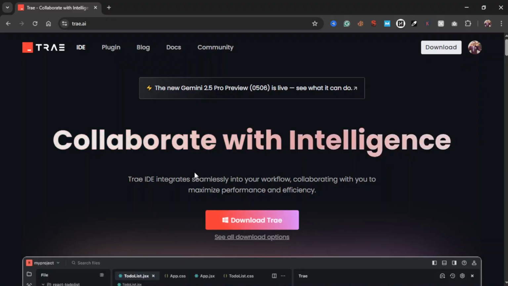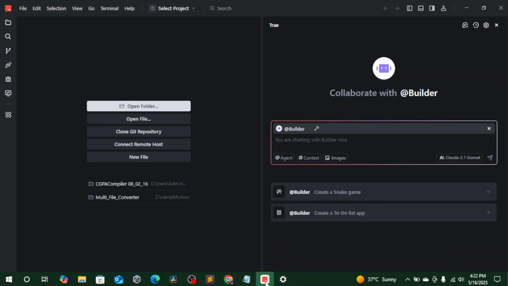So the tool I'm talking about is Trae AI. You can access it by going to trae.ai. After signing up, which is very easy, I just used my Google account to sign up, you can go ahead and download the tool, and this is how the interface looks.